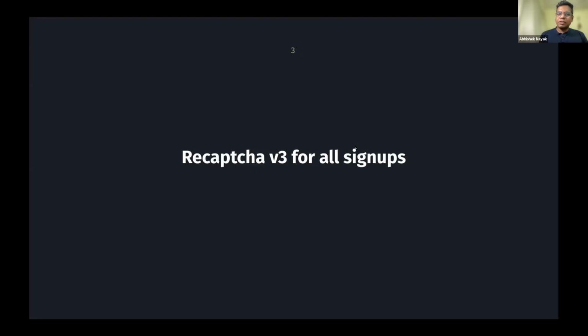Now reCAPTCHA v3 doesn't actually show you that grid of images to choose from. It's completely invisible. So your users are not going to see any impact of reCAPTCHA v3, unless of course they're a bot, then they're going to be stopped. So this is something that's going to help a lot of you who have a lot of spam signups.